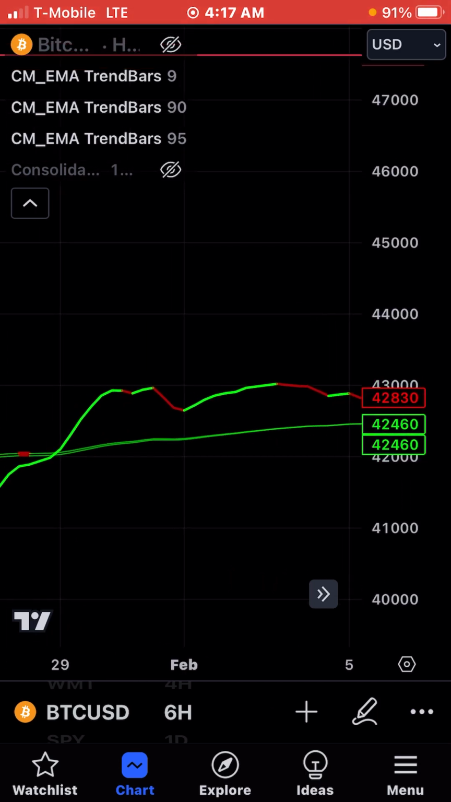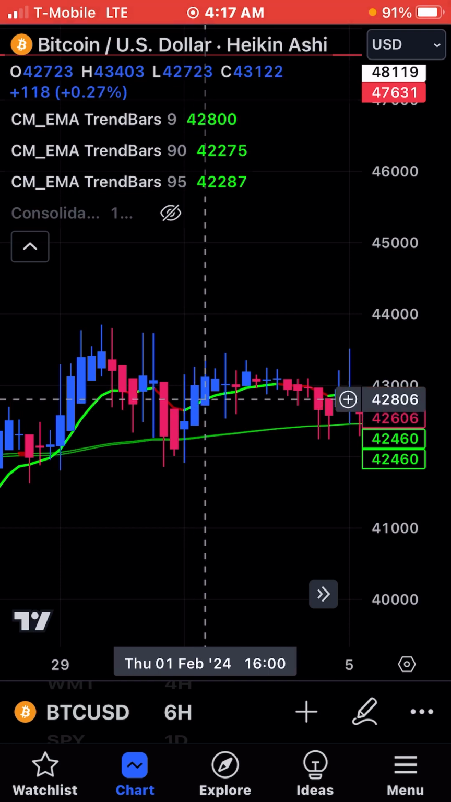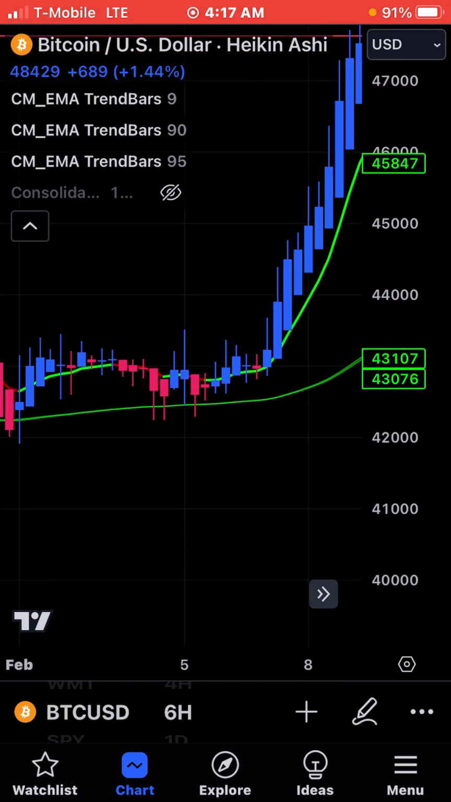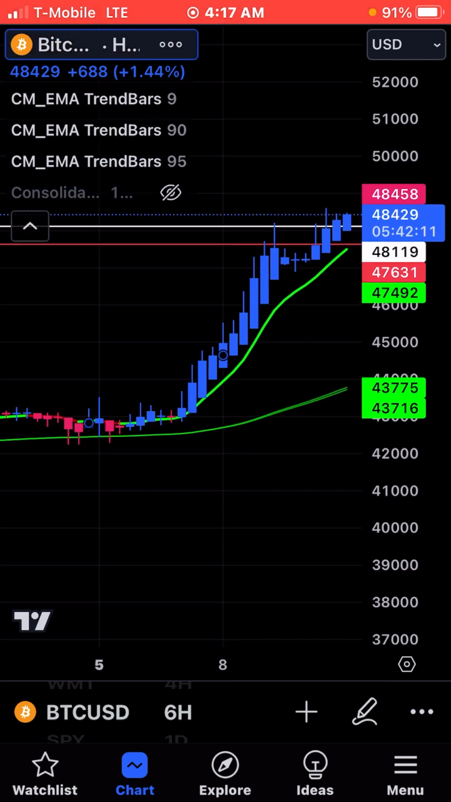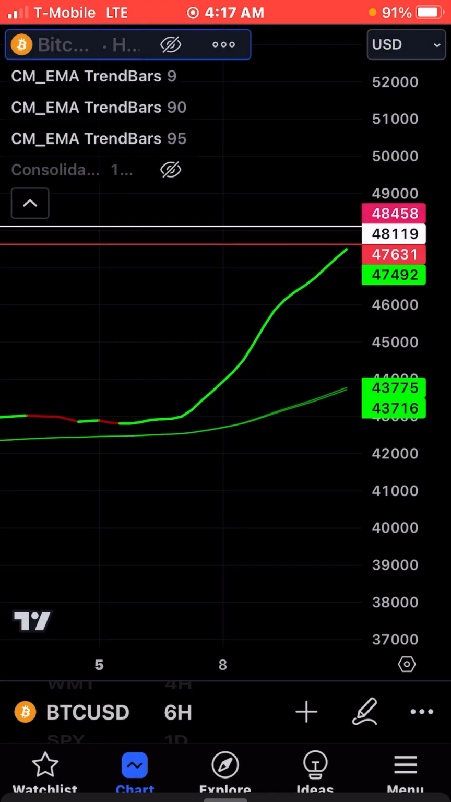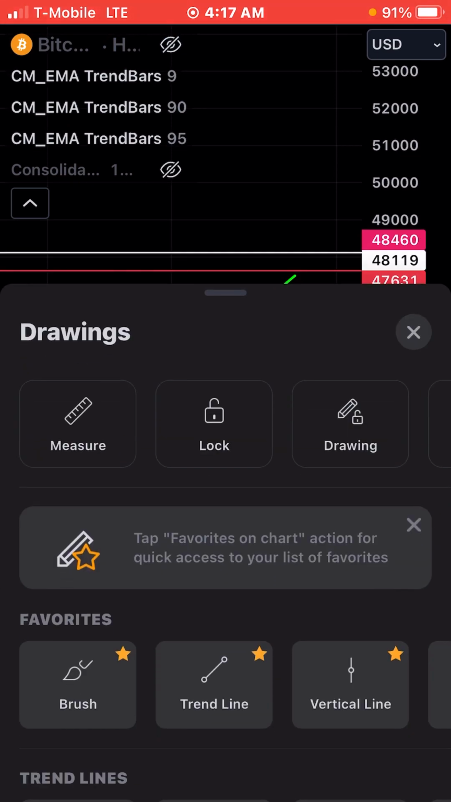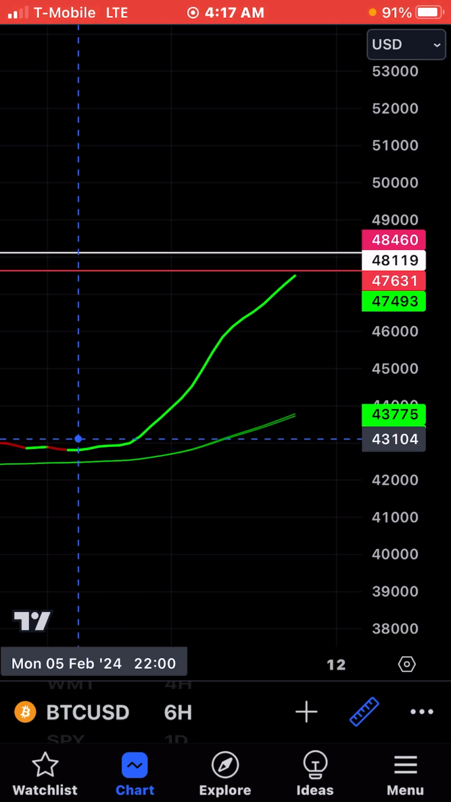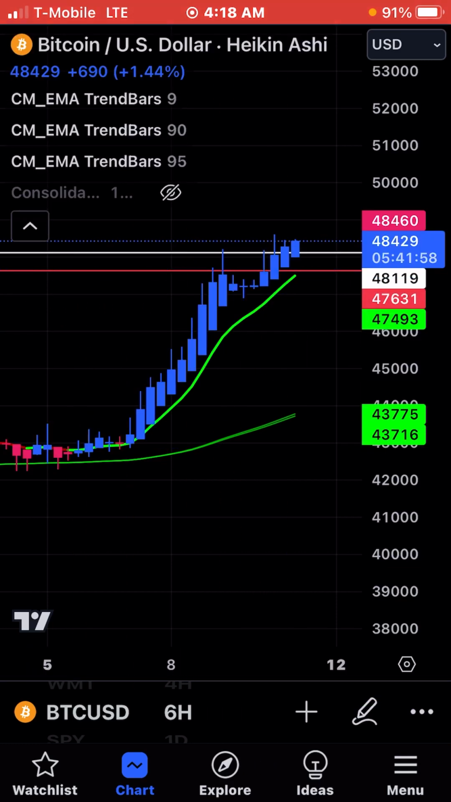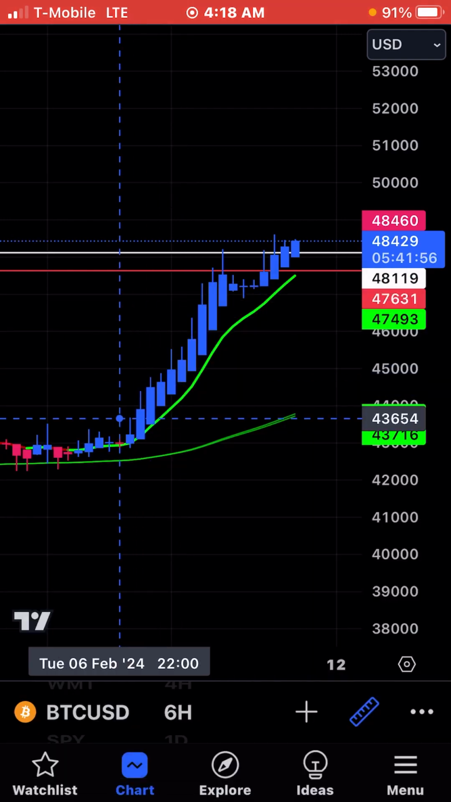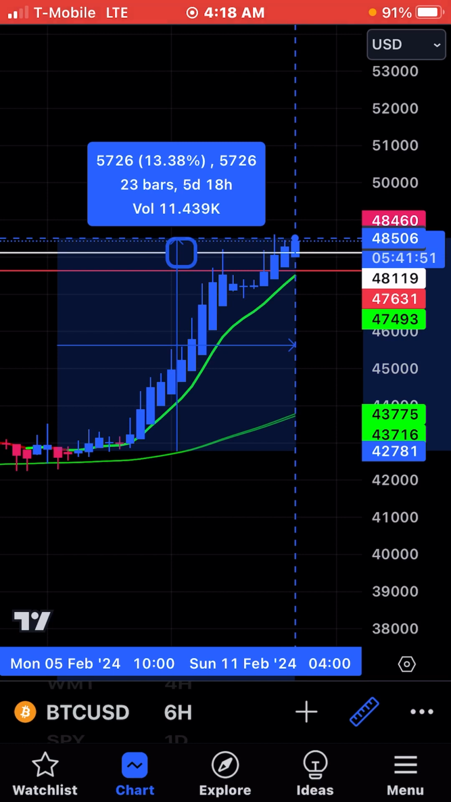So let's just see if there's profit here. There's profit here to here. And there's a lot of profit. Let's see what that looks like. There's a lot of profit with here to here. So let's see how that looks with the candles. On the 6 hour, we got here all the way up to here. So that's profit right there.